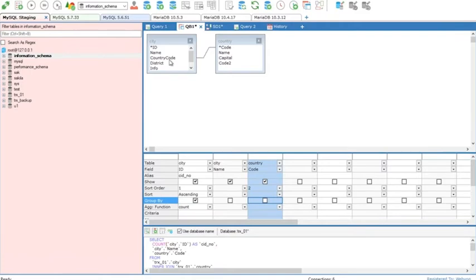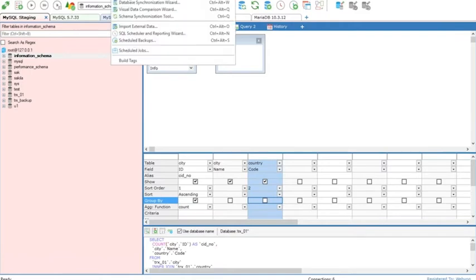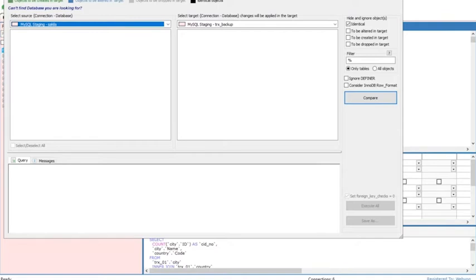So this was database synchronization. We saw how to schedule as well. Now we have schema synchronization. So this is how a schema sync looks.